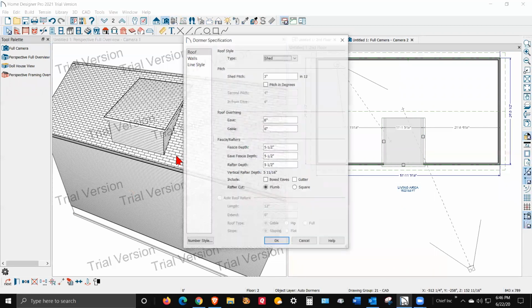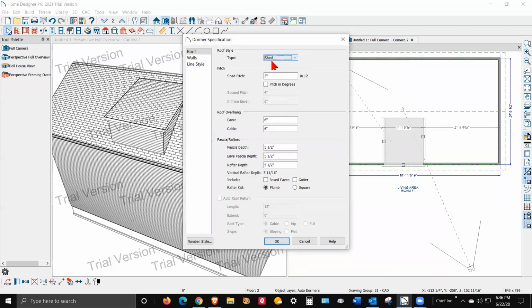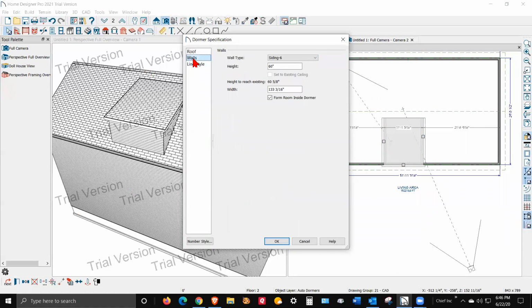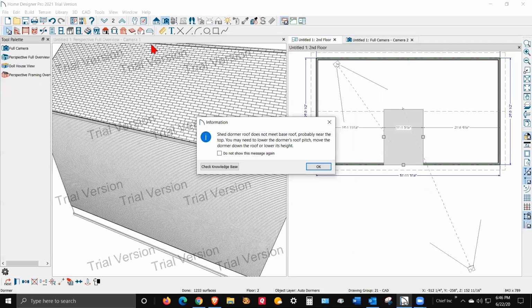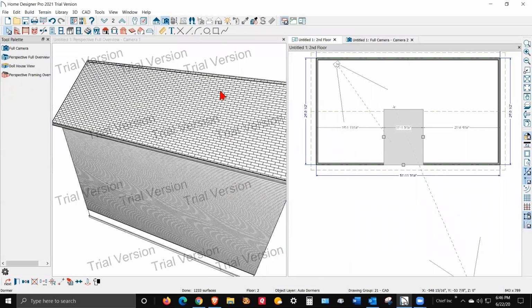I don't think you can set the room type. Oh, no, that's just a. Yeah, you can set the siding and the height. Let's change the height from 60 inches to 72 inches and see what that does to the geometry of the thing. See, it disappears because that geometry puts it over the ridge.